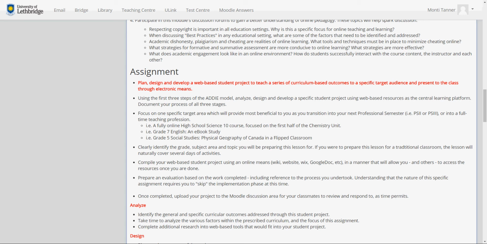If you know where you're going to be in your PS3, take this as an opportunity to start planning out a lesson or a whole unit.